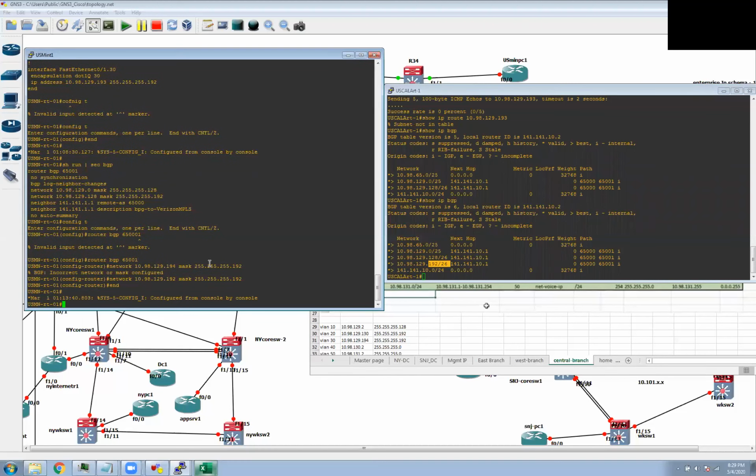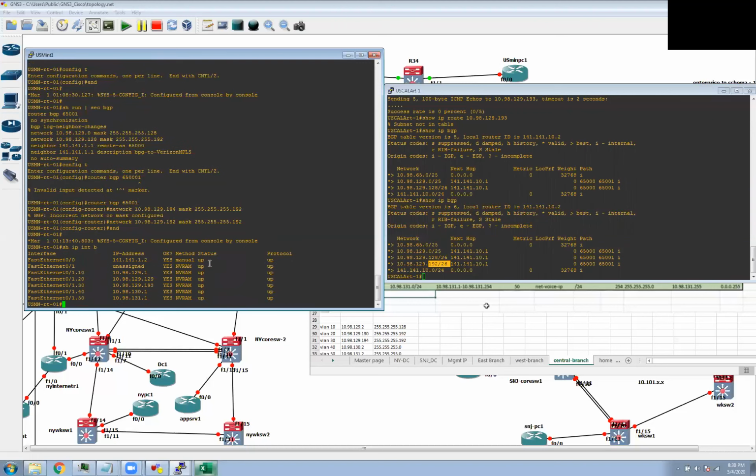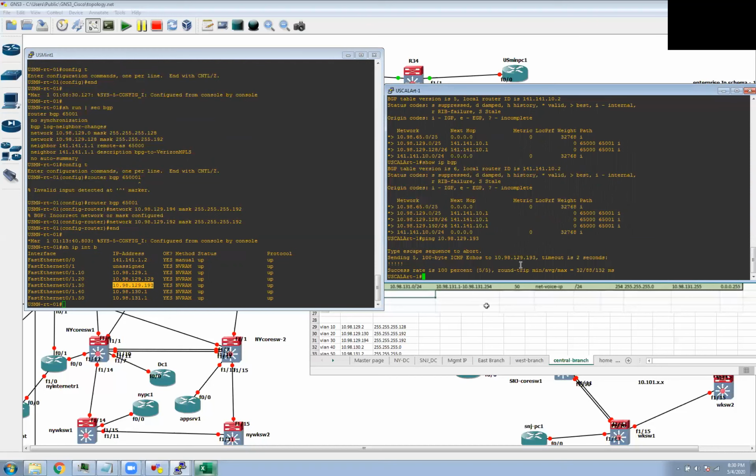Now in here, we show IP interface brief again. So now it should allow us to ping. Before, it timed out, right? Now this time, can we ping this one? Beautiful. Look at that.